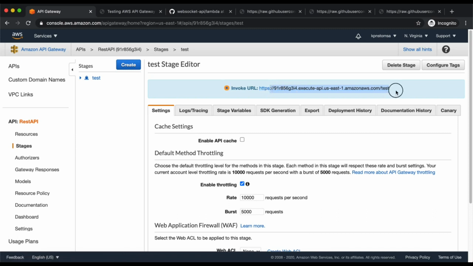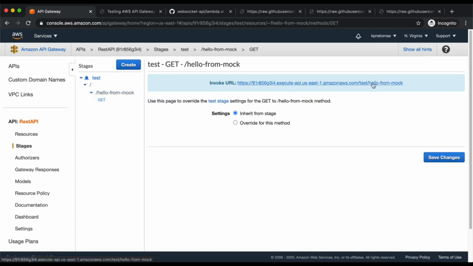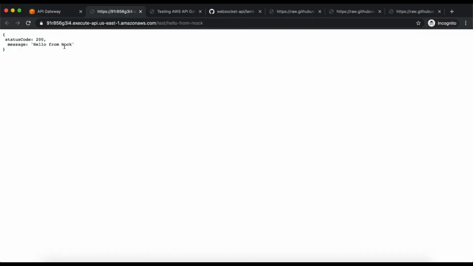Once it's deployed, we can see the URL for the whole stage. Pay attention, this is the URL for the whole stage. It doesn't include our endpoint hello from mock. And in here you also can track the deployment history, so you can easily roll back to another version if something goes wrong with your current version. So let's find the URL for our endpoint, which is this one, including the hello from mock. And once you try to access it, you can see the response, it's ready.